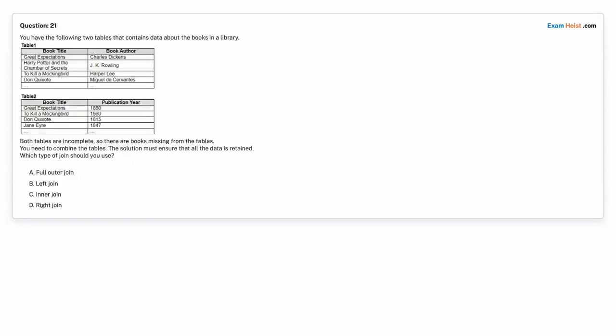Question 21. You have the following two tables that contain data about the books in a library. Both tables are incomplete, so there are books missing from the tables. You need to combine the tables. The solution must ensure that all the data is retained. Which type of join should you use?